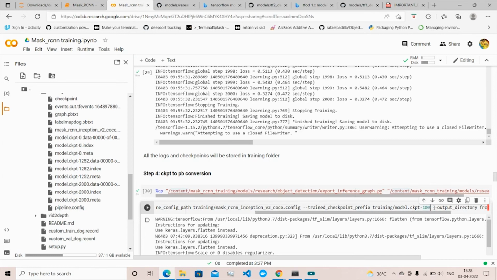You can't go with 1000. You want to go with 2000. So 2000 is your latest checkpoint number. You can go either with 2000 or with 1252. Only these two numbers you can use, 1252 and 2000. You can't use 1000. Now you have provided the latest checkpoint number.